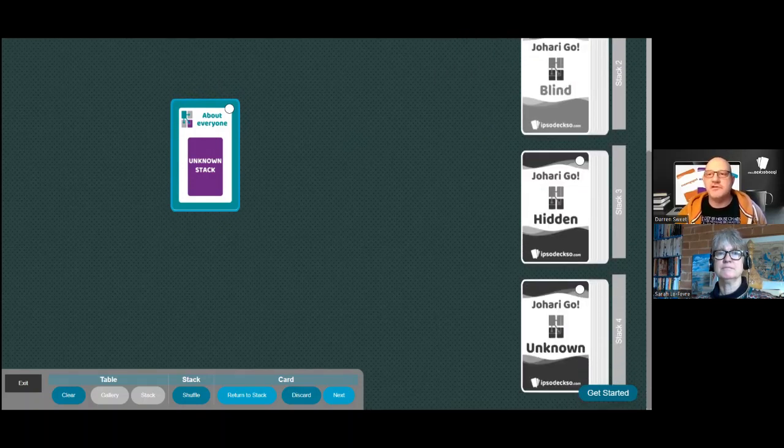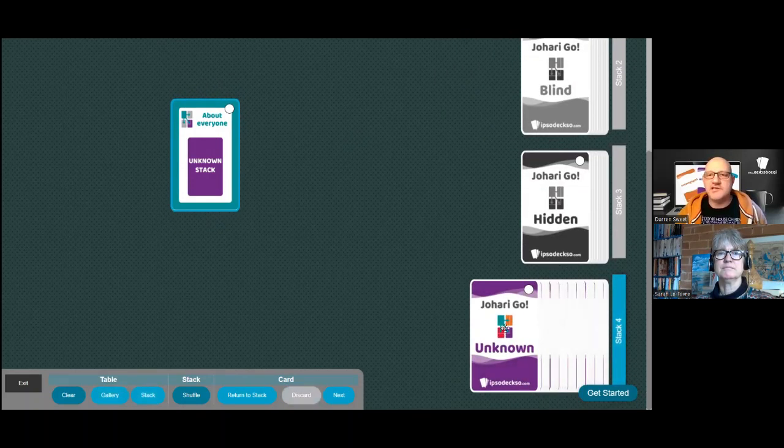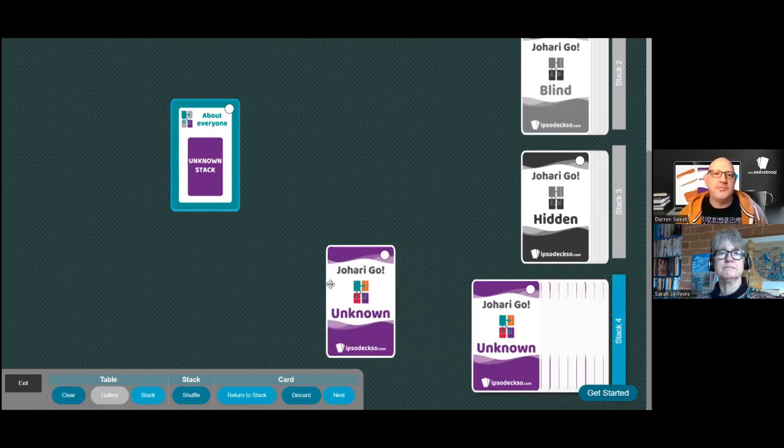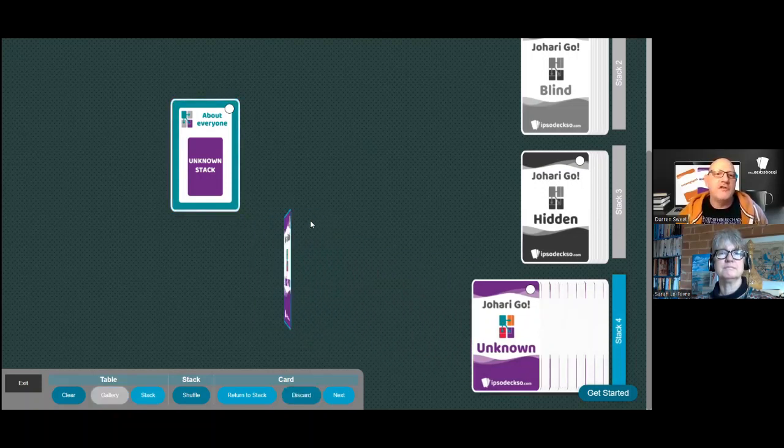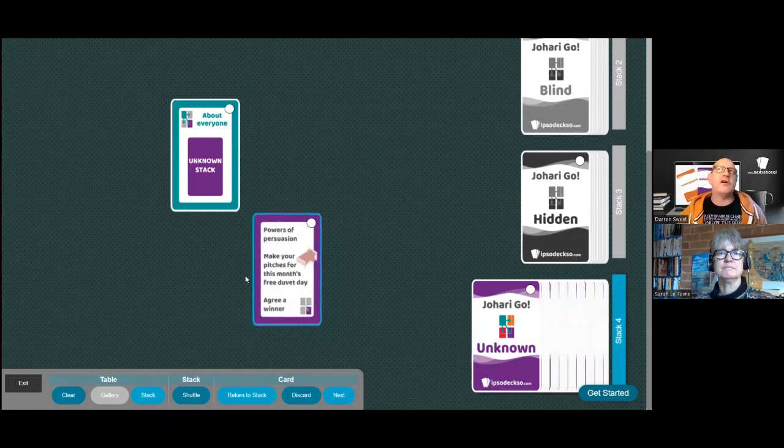So I'm going to come down to the unknown stack, and I'm going to take a card off the top, and I'm going to place it here, which would be its natural position in the Johari window, and flip that one over. And then this would either give a topic of discussion, a question, or it might have some sort of activity that would be a pretty new experience or a new thing for people to discuss or share knowledge of together, to create that kind of new shared experience.